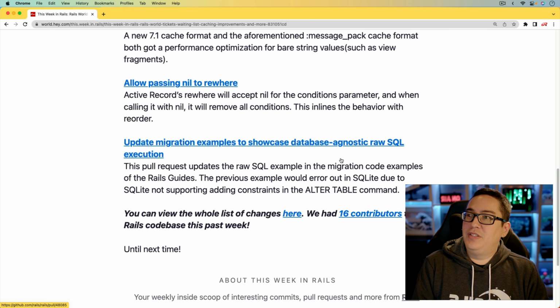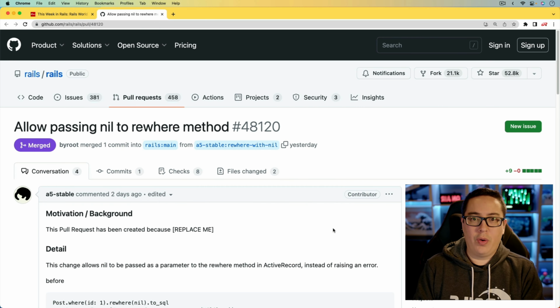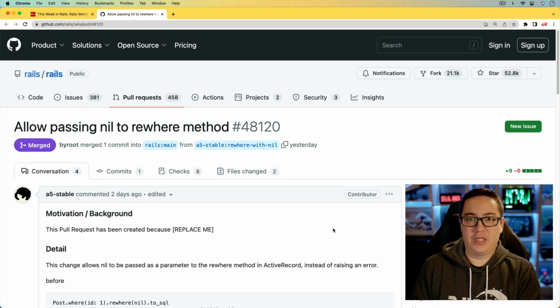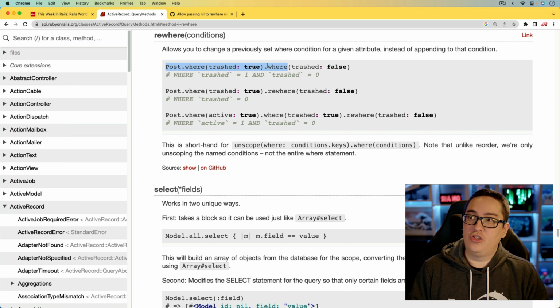And the next item is allow passing nil to rewhere. If you're unfamiliar with rewhere, it's an Active Record query method that allows you to unscope a previous condition for another one. If we look at the documentation, you can have Post where trashed is equal to true, and then you can also call where trashed is equal to false, and that'll find all the trashed items that are both true and false. However, if you have Post where trashed is true, you can then call rewhere trashed is equal to false, and then it'll unscope the original condition, and you'll just have the where trashed is equal to false, as you can see in the generated query.